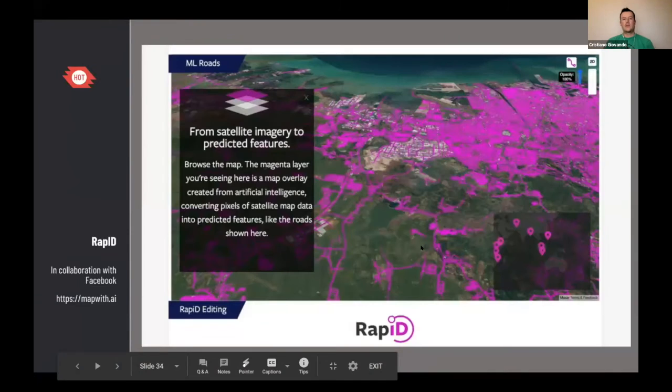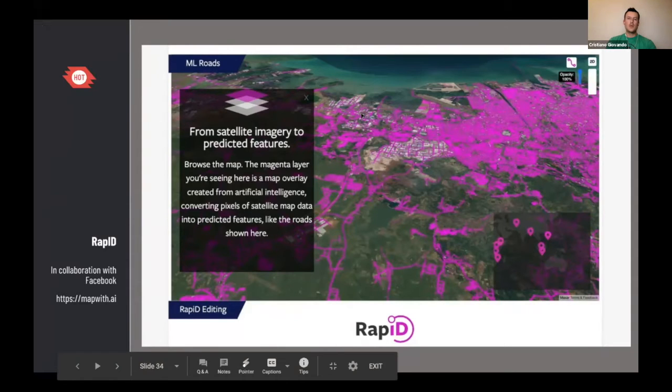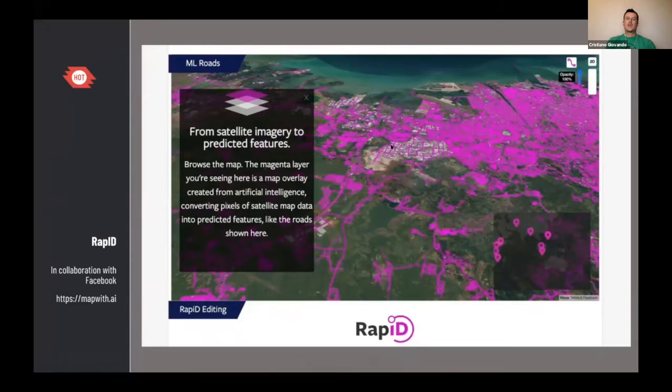Another thing that we have developed together with Facebook is a map editor called Rapid. If you go to mapwith.ai, you will find this editor that allows you to basically take layers, features that have been extracted with machine learning and validate them into OpenStreetMap. So you're presented with a building, for example, that has been automatically extracted from imagery, and then instead of digitizing that building, you can just validate and say, yes, that's correct. So this is a very nice and practical use of machine learning that we developed recently.